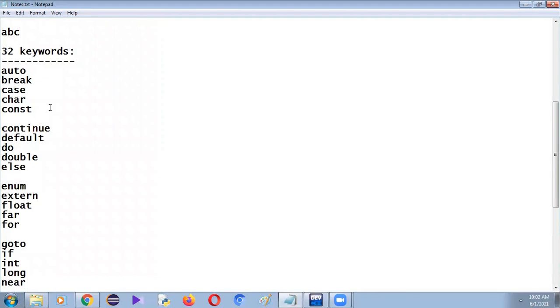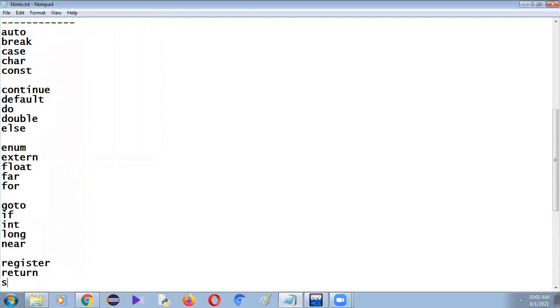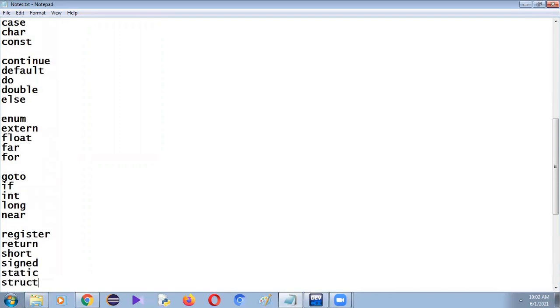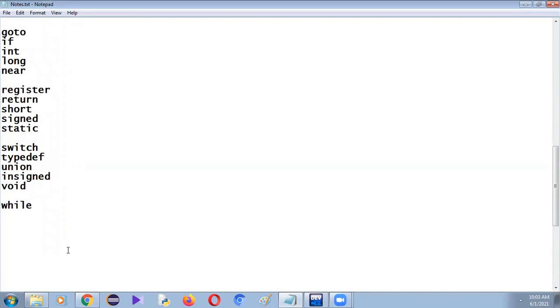long, near, register, return, short, signed, static, struct, switch, typedef, union, unsigned, void, and while.